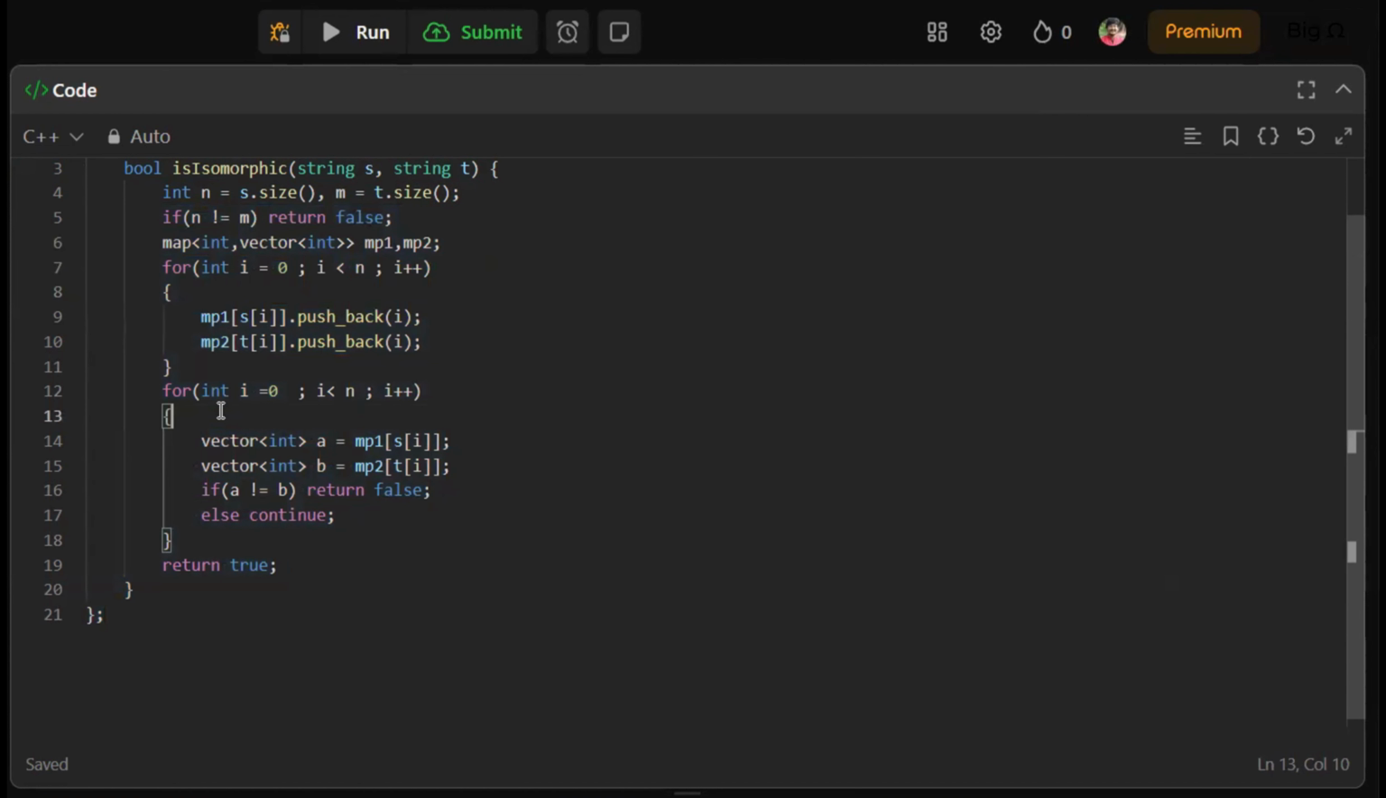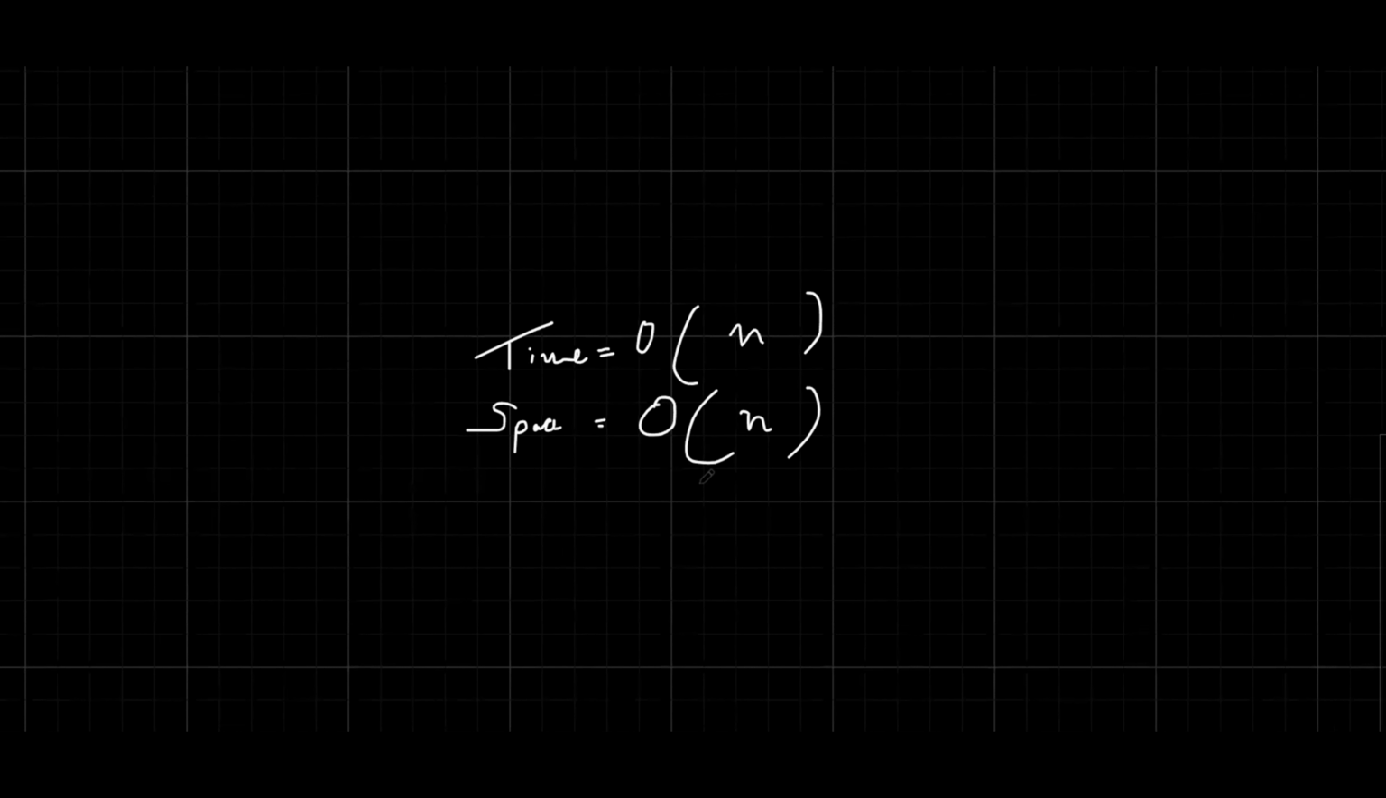Now let's move on to the time and space complexity analysis. In this program, the time complexity is O(n) because we are iterating through each character of the input string, and the space complexity is also O(n) because we are using extra memory for the maps, and in the worst case, the size of the map can be equal to the size of the string. So here, the space complexity is O(n).